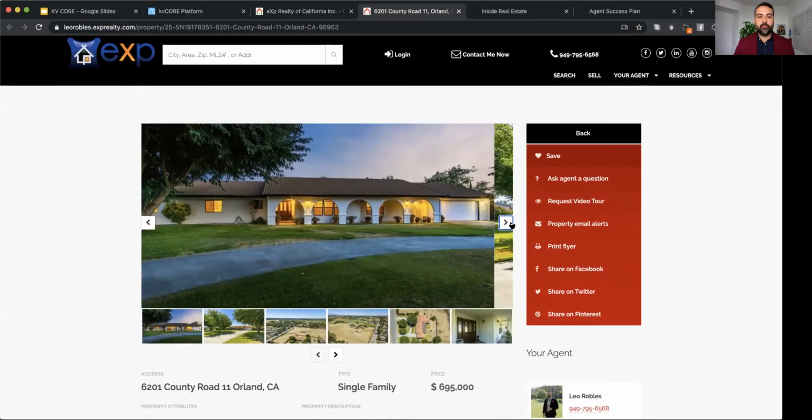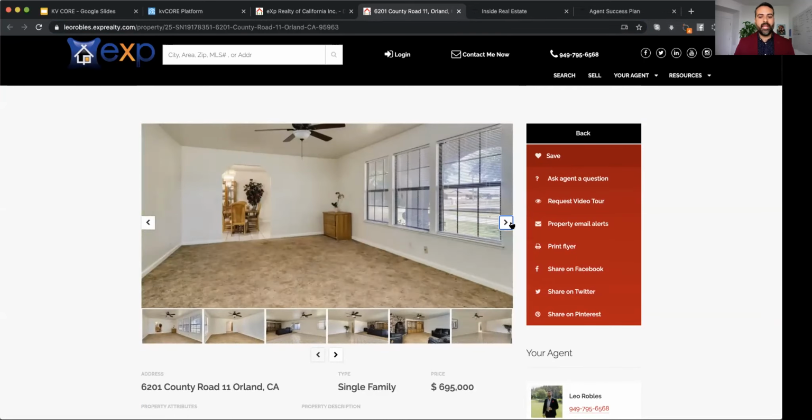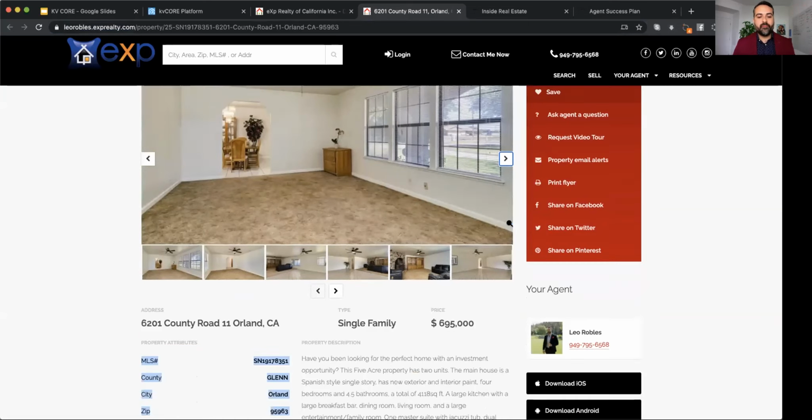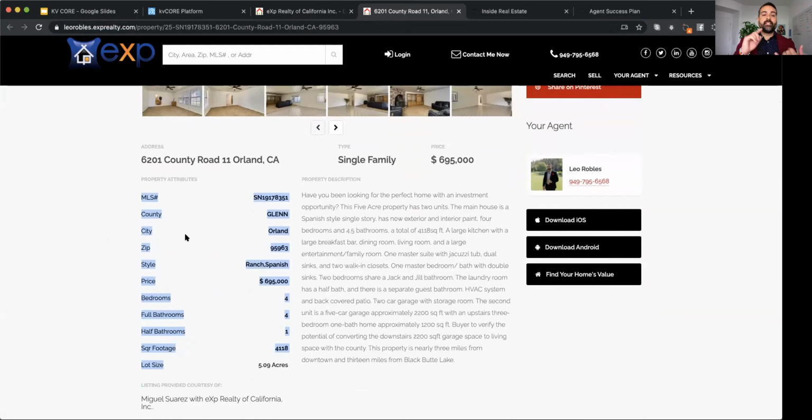You want to make sure that you promote properties that are really nice looking, and you want them to raise their hand and ask a question. But if you give them all the information and you're like, hey, what's up? It's Leo, guys. Check out my new listing. It's on 6201 Country Road, blah, blah, blah. It's $695. It's a 4-bedroom, 4-bath, half a bathroom. It's 4,000 square feet. Ask yourself this question. If you are a customer and you saw all that information and you don't know me that well, would you have a purpose to contact me, right?